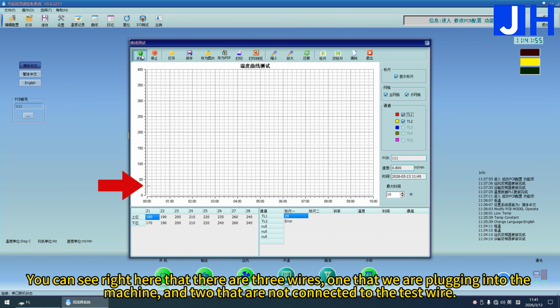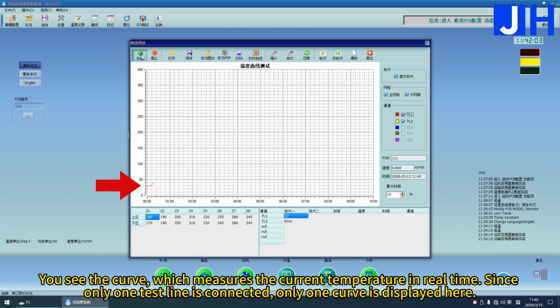You can see right here that there are 3 wires, 1 that we are plugging into the machine, and 2 that are not connected to the test wires. You see the curve which measures the current temperature in real time. Since only 1 test line is connected, only 1 curve is displayed here.